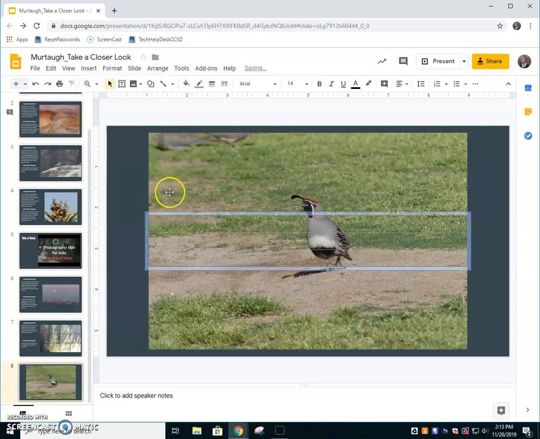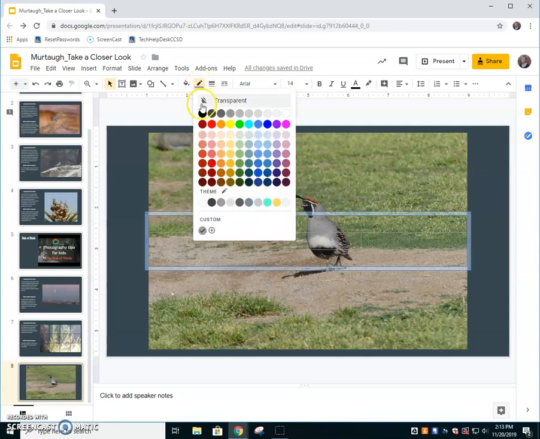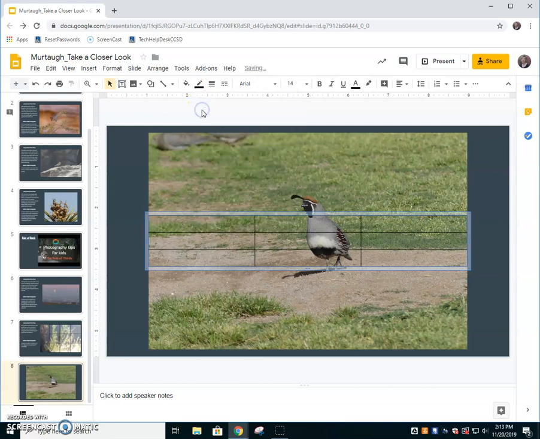Click on that. And the problem is that the lines are white when they show up. So I haven't clicked on my table or anything. So I'm going to go up here to where it says border color. I'm going to click on it. And for this picture, I'm picking black. And the lines are a little thin, so I can go right next door, go to border weight, click on that. And I'm going to pick 3 pixels for that.